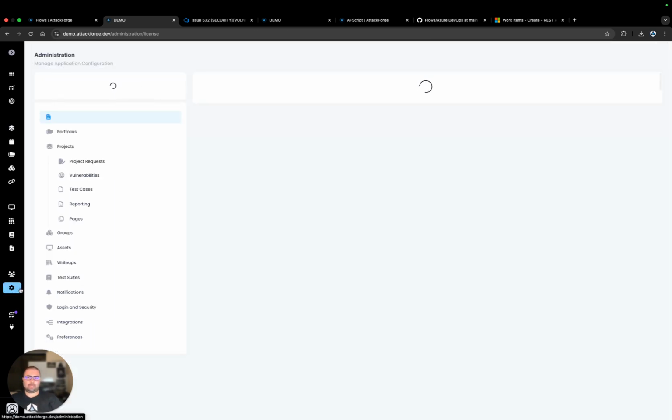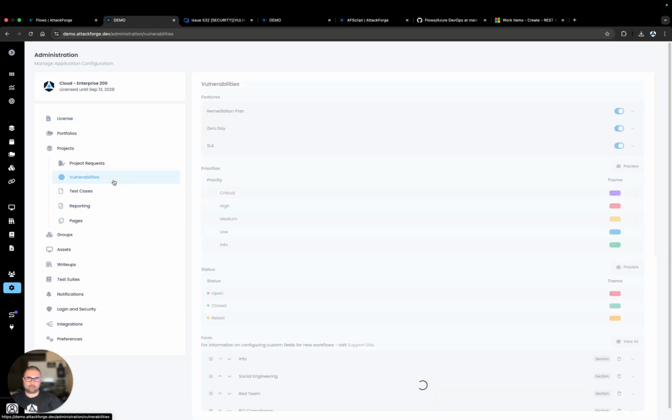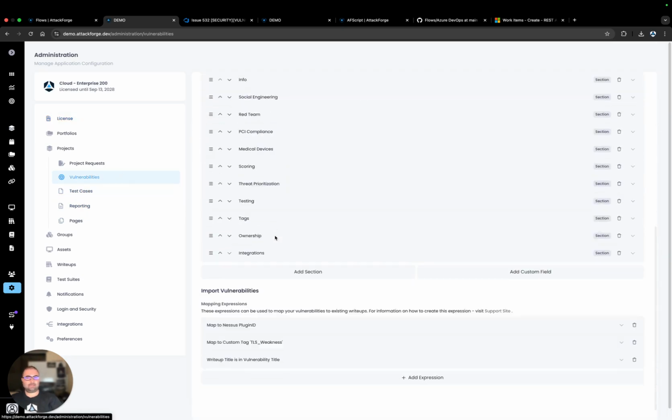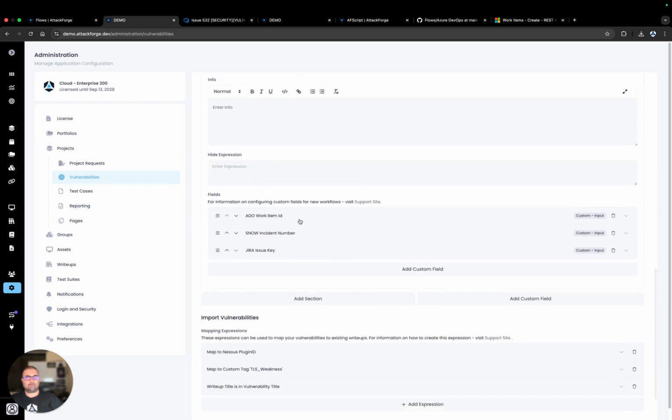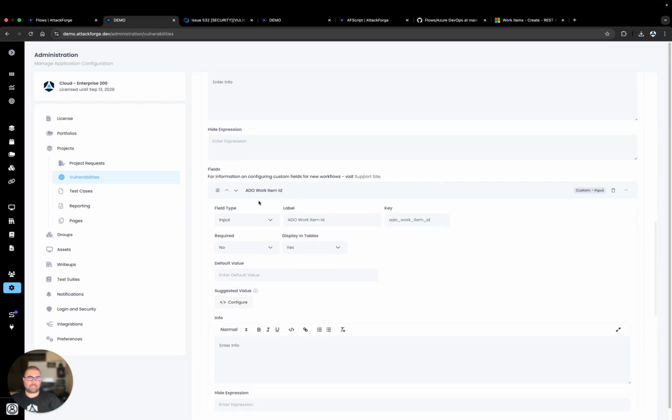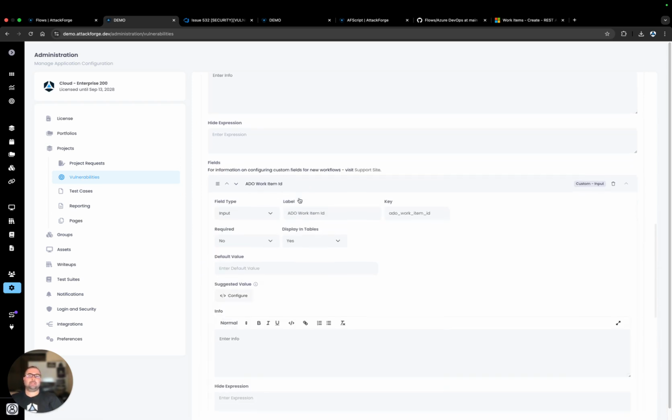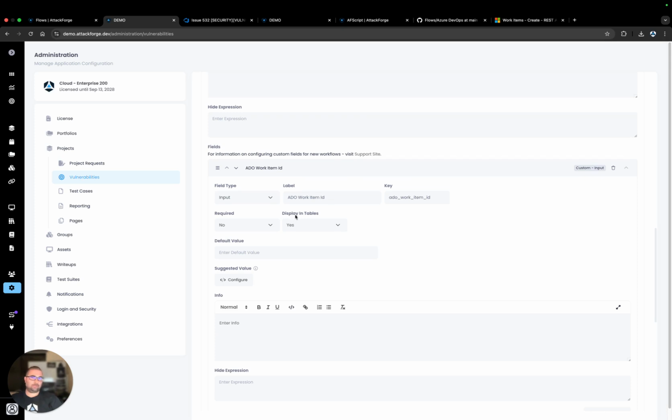Now, if I open up the administration and click on vulnerabilities, here we can see that I've created a section for integrations as part of my vulnerability fields. And we have a field here created called ADO work item ID. So this is the field that we're going to use to update with the work item ID that's going to be returned from that first action. And the particular key we want to use is this value.